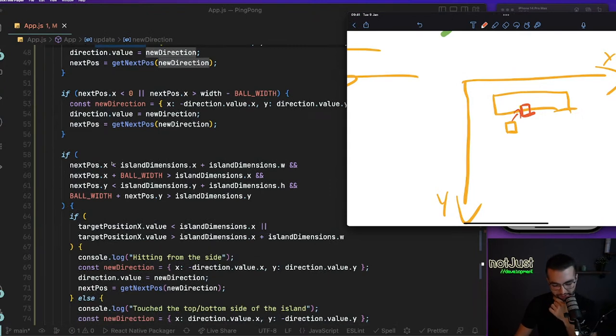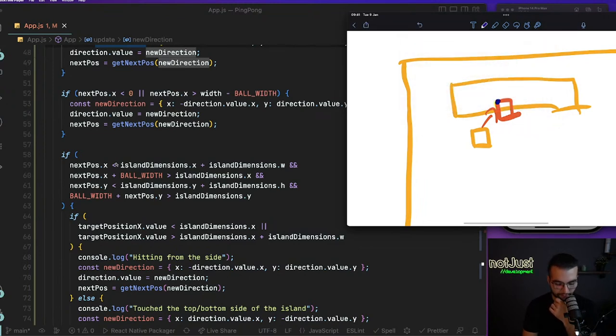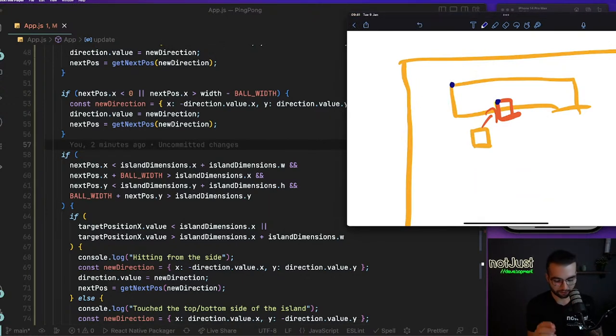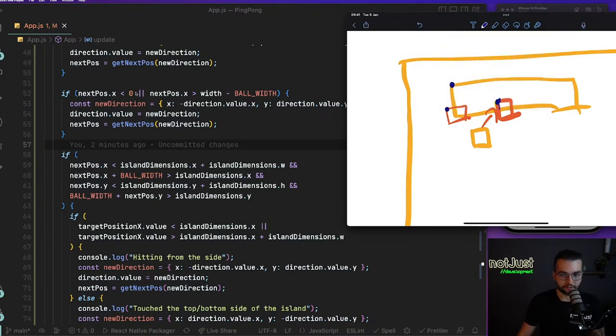So if next position dot x, and we are always keeping track of the top right corner, for example, this corner and this top left corner, sorry. I always confuse left with right, but that's okay. So if next position dot x, which is this one, no, I need to actually check it with this scenario. Because this one is a collision, but our next position is here. So if next position dot x, which is here, this one, let's say, is 100. This one should be, I don't know, 99.